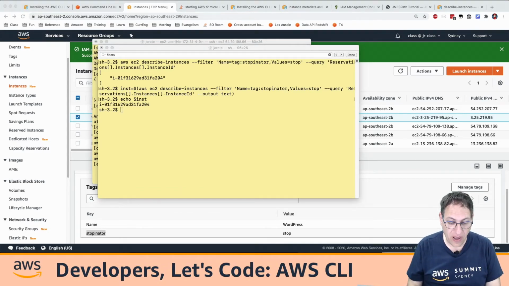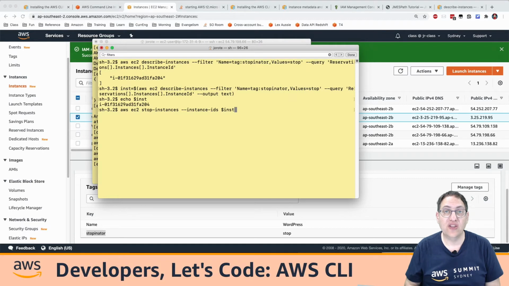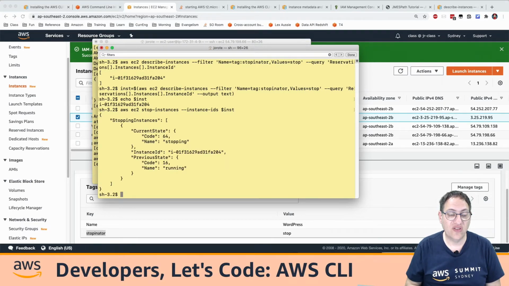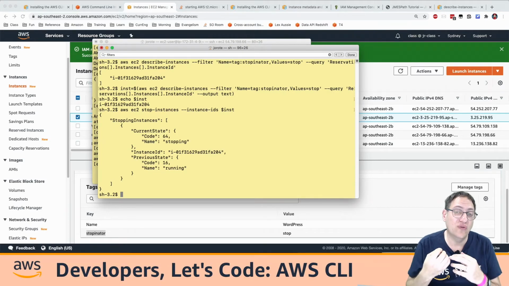For example, I might want to stop the instance. So I can say AWS EC2 stop instances, and I think it needs instance IDs. And I can just say, insert that variable in there. And what it's doing now is it's going to stop that instance that I found by a tag. So you can combine things together that way: run one command to retrieve a value and pass that into another command.